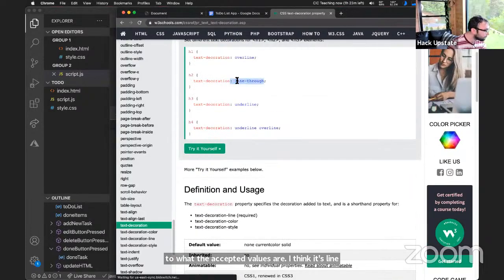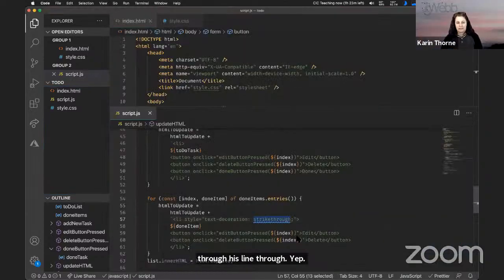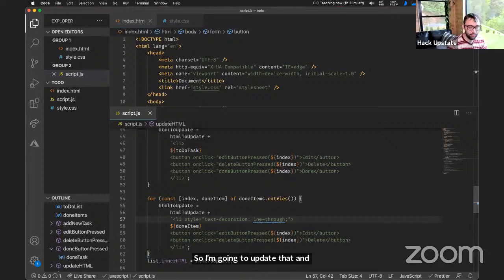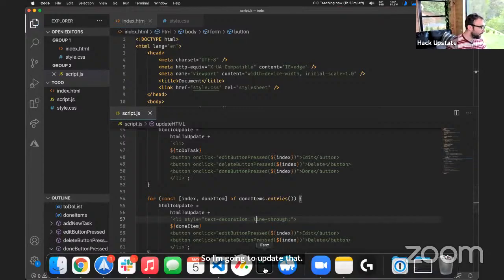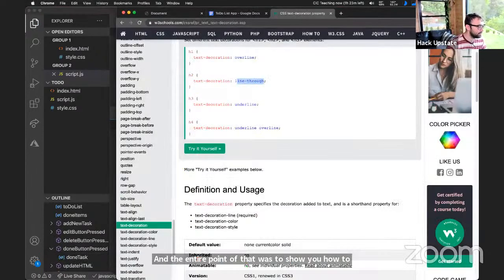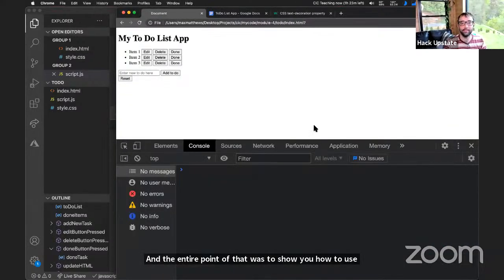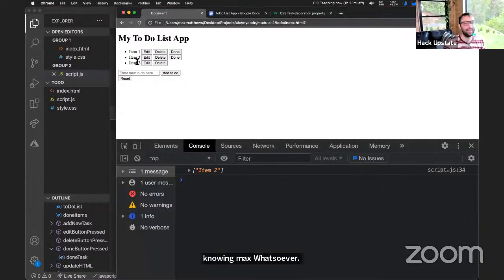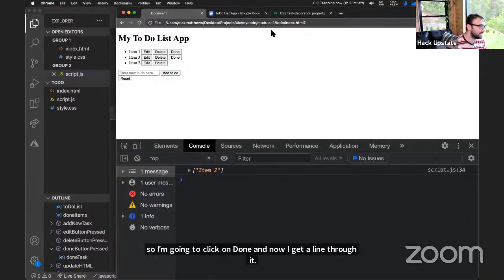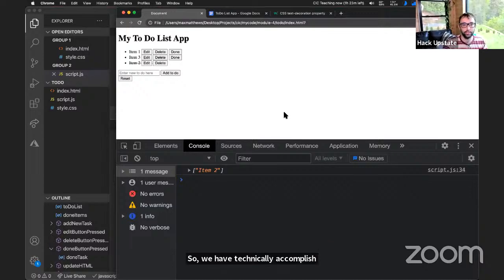Line through. Yep. So I'm going to update that. And the entire point of that was to show you how to use documentation and not to prove that I am not the all-knowing Max whatsoever. Okay, so I'm going to click on done, and now I get a line through it. So we have technically accomplished what we wanted to do.